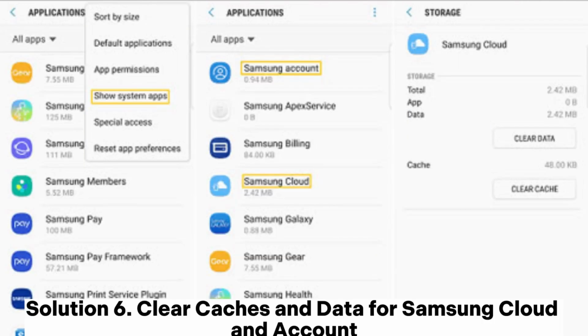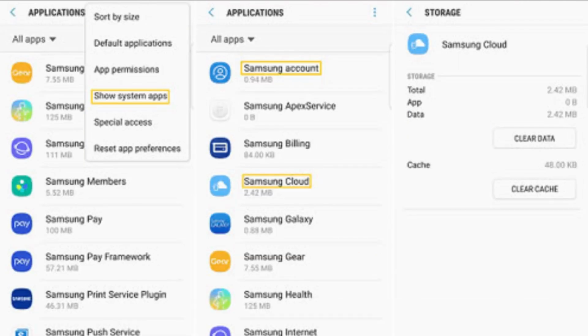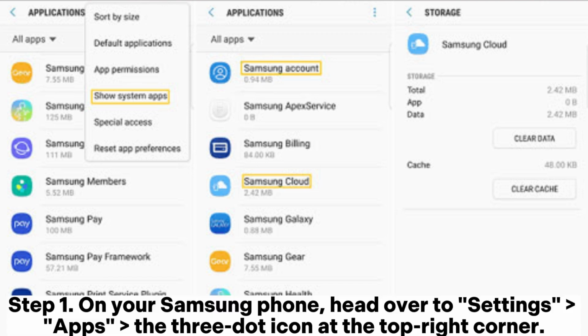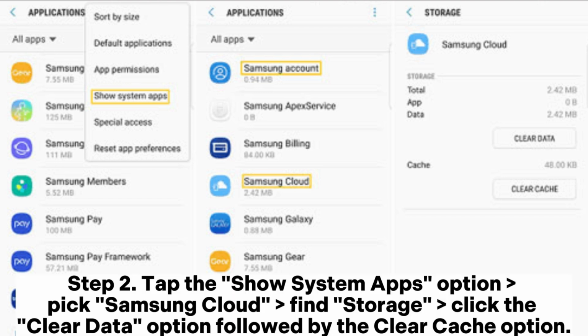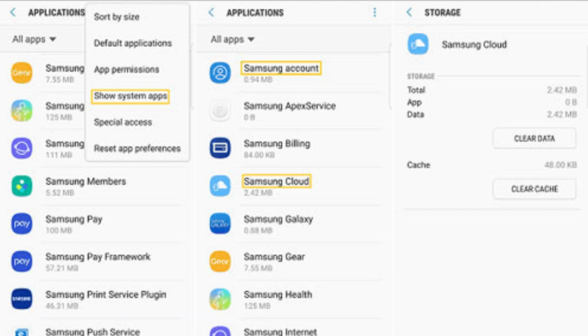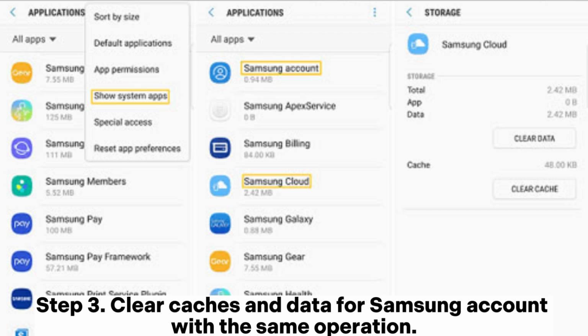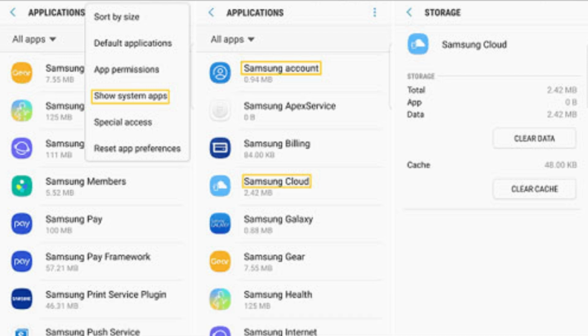Solution 6. Clear caches and data for Samsung Cloud and account. Step 1. On your Samsung phone, head over to Settings, Apps, the three-dot icon at the top right corner. Step 2. Tap the Show System Apps option, pick Samsung Cloud, find Storage, click the Clear Data option, followed by the Clear Cache option. Step 3. Clear caches and data for Samsung account with the same operation.